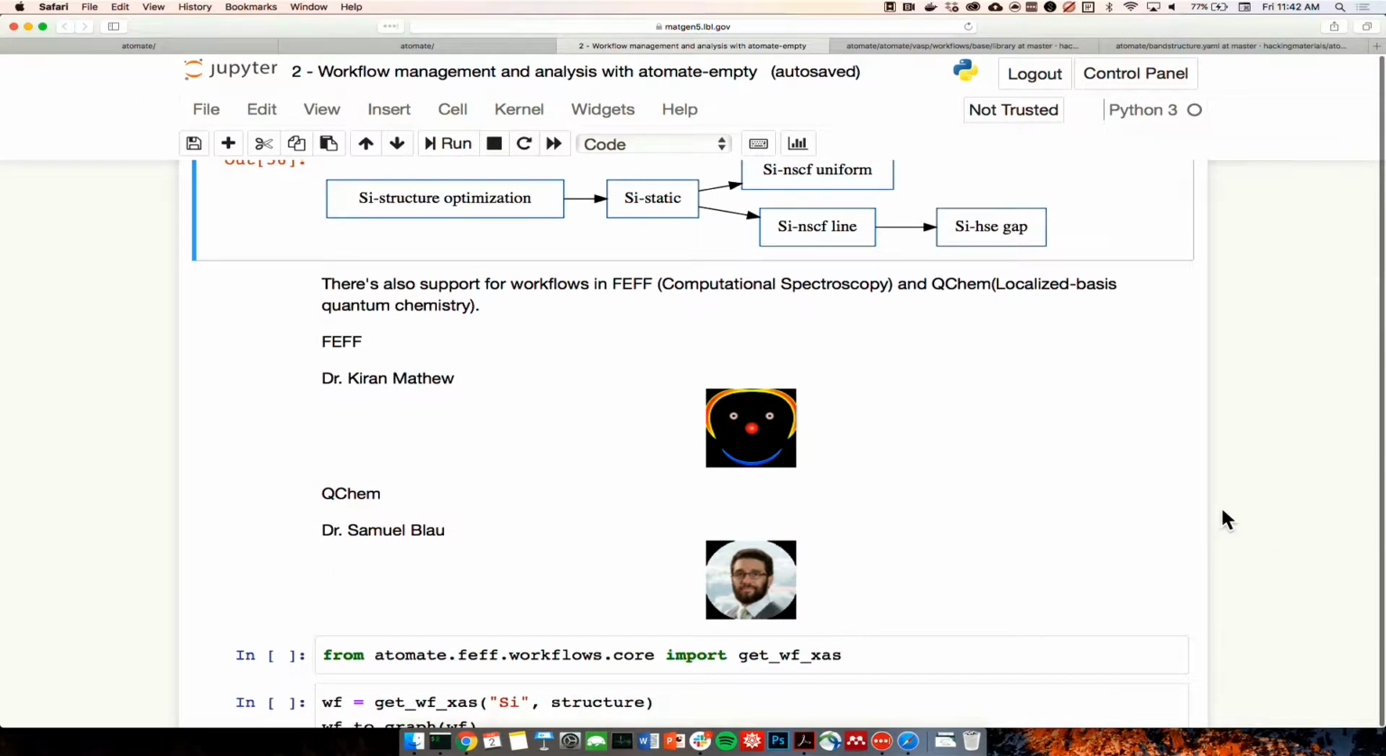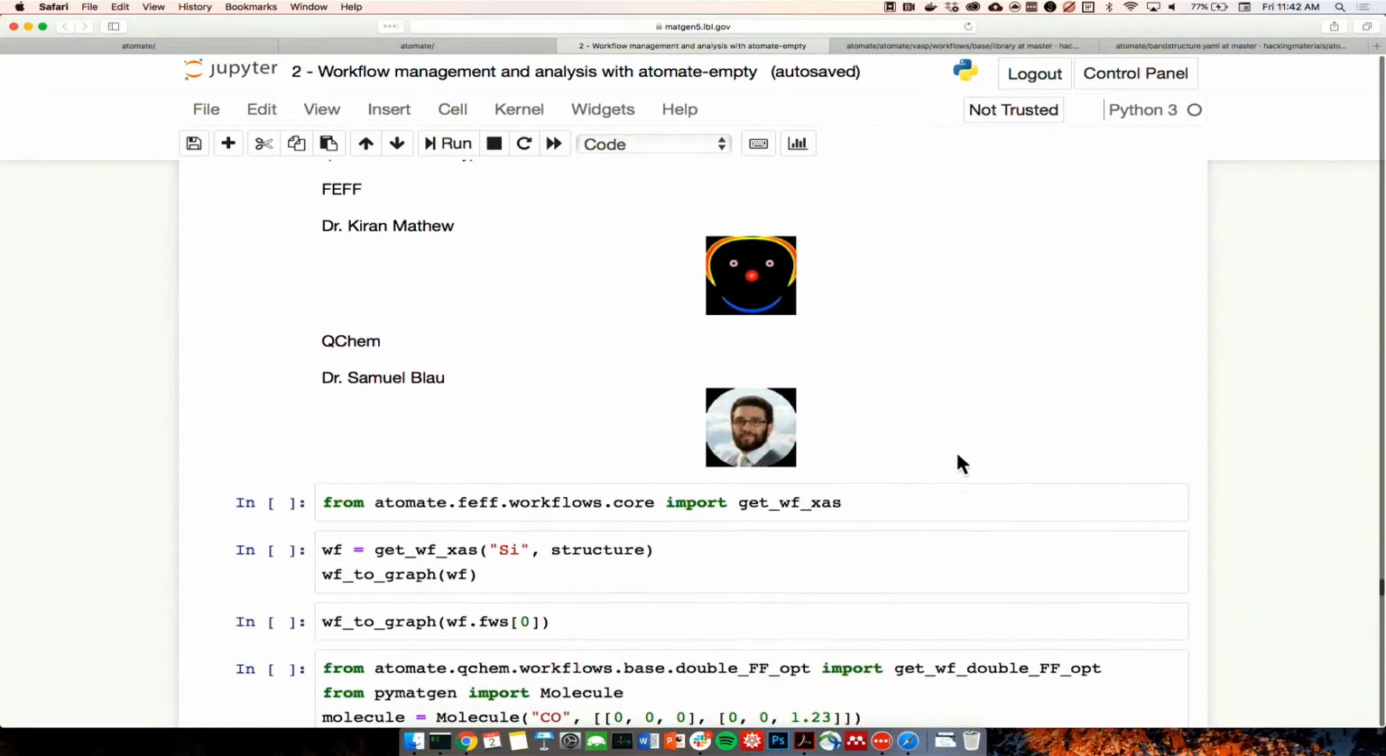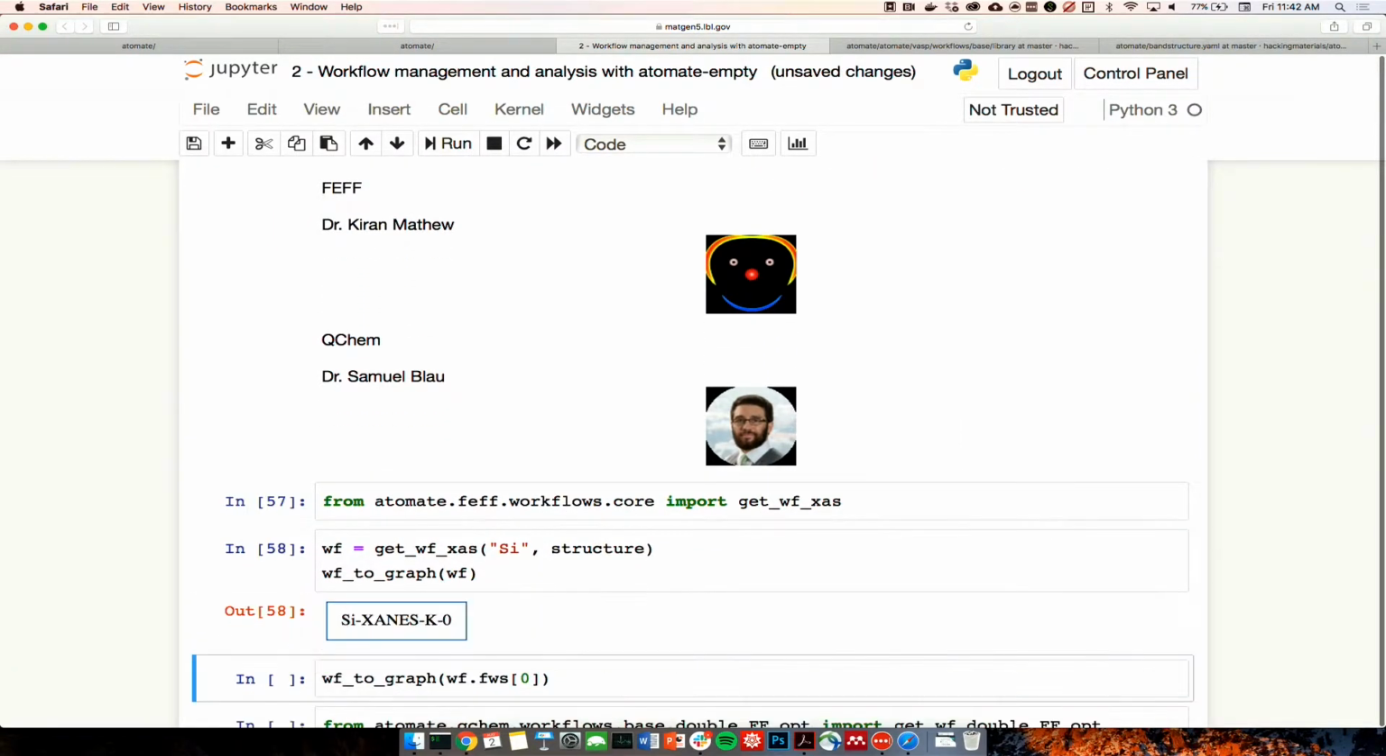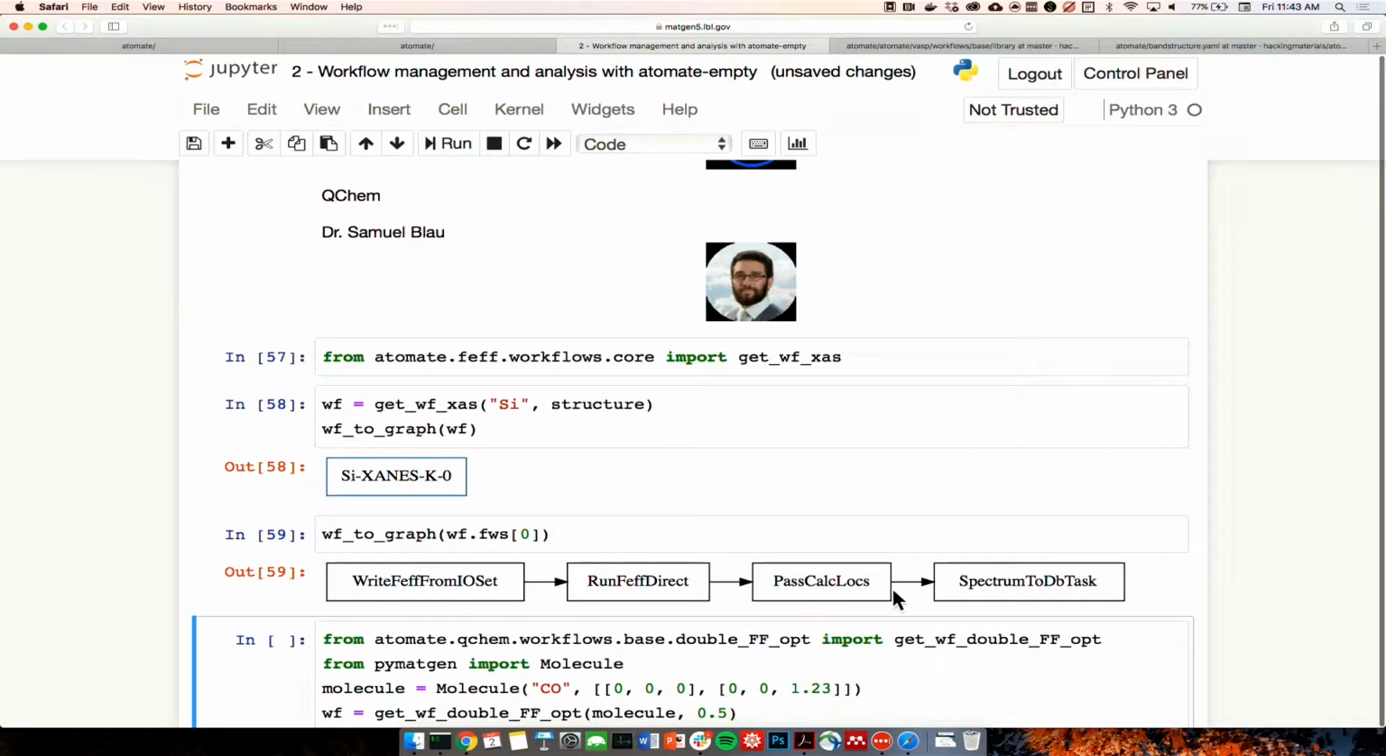And also, just as a quick advertisement, there's support built into Atomate for FEFF, which is a computational spectroscopy code. And also, my office mate, Sam, has been building a lot of the infrastructure for running QChem, which is a localized basis quantum chemistry code that can be used to study molecules. And then I'll just quickly demo what those workflows look like.